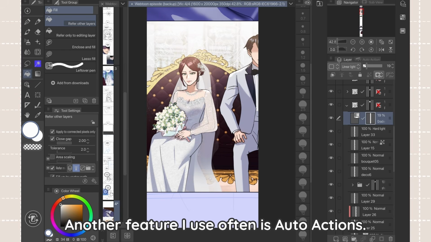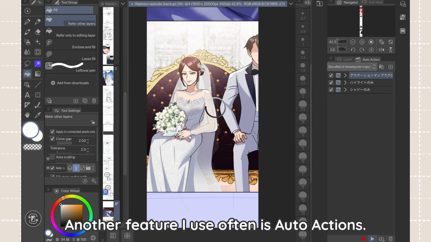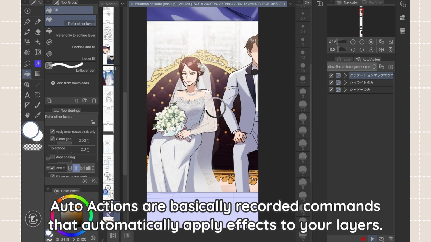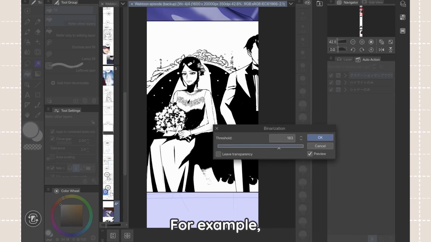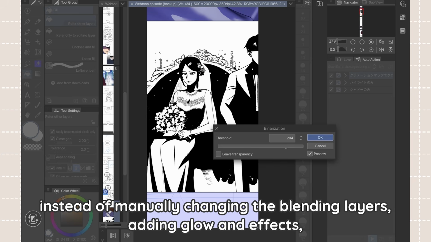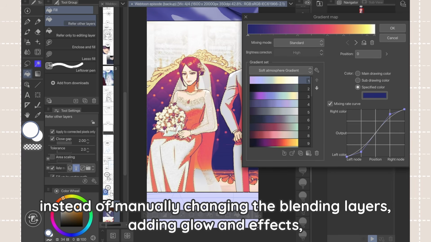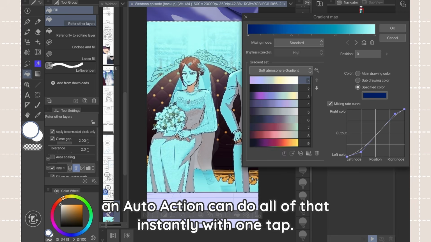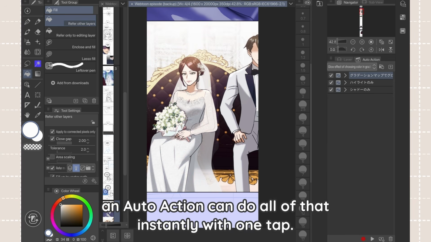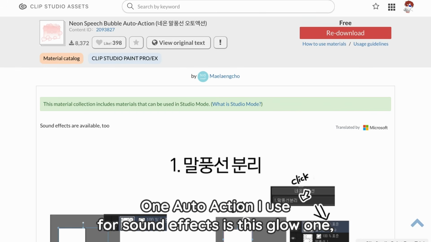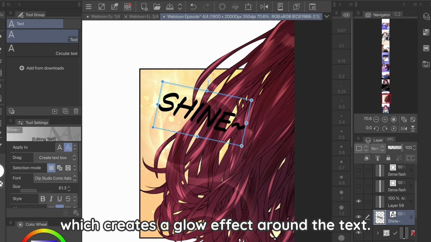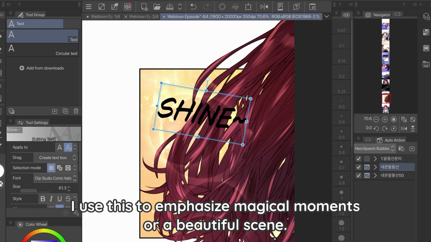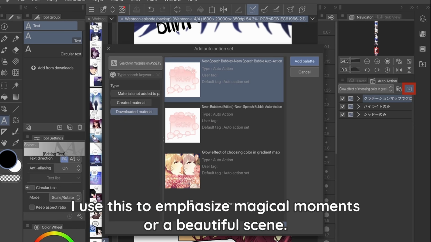Another feature I use often is auto actions. Auto actions are basically recorded commands that automatically apply effects to your layers. For example, instead of manually changing the blending layers and adding effects, an auto action can do all of that instantly with one tap. One auto action I use for sound effects is this glow one, which creates a glow effect around the text. I use this to emphasize magical moments or a beautiful scene.